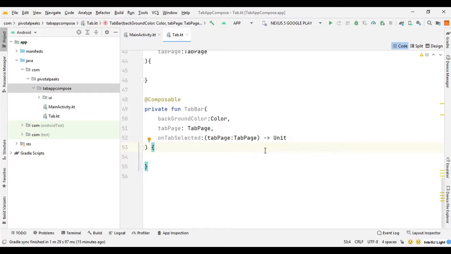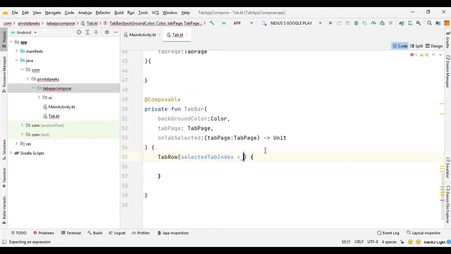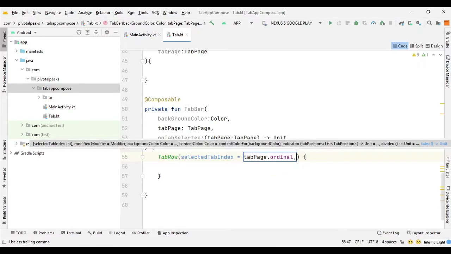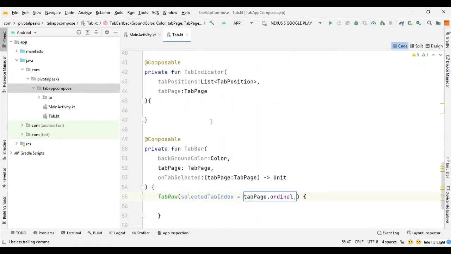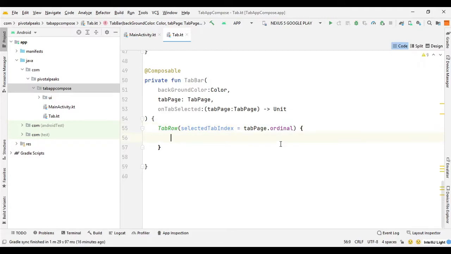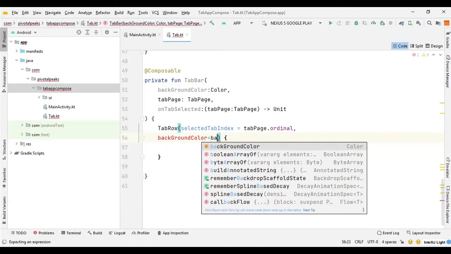So here we need to define a tab row, which displays all the tabs in a set, and they are the best for switching between tabs. So let's create our tab row. Here it's asking for the index, so we can say tabPage.ordinal. The ordinal is of type Int, and it returns the enum constant, which starts from 0. So to return these two values we will use the ordinal. Now the second parameter we need is the background color. So I will say background color and then pass it the background color.